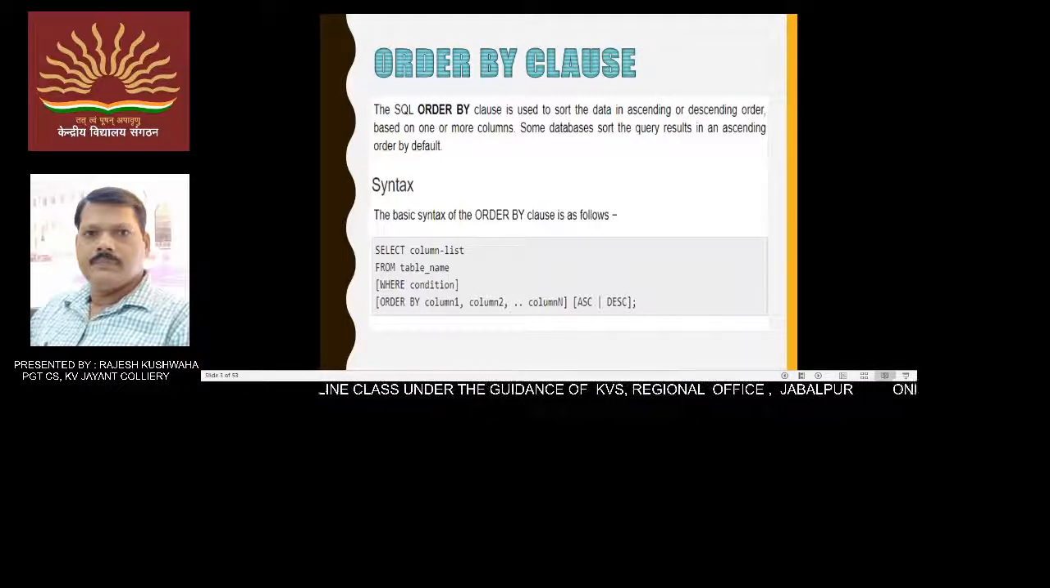So this order by clause is used along with the select clause in MySQL to display a particular column's values in ascending or descending order as per your requirement. By default, when you give a SQL query to display the contents of a table, it will display in ascending order. So here is the syntax of the order by clause. You have to write select, the column list, from table name. Then if a condition is applied, you write the where condition, then order by, and then the column's name.